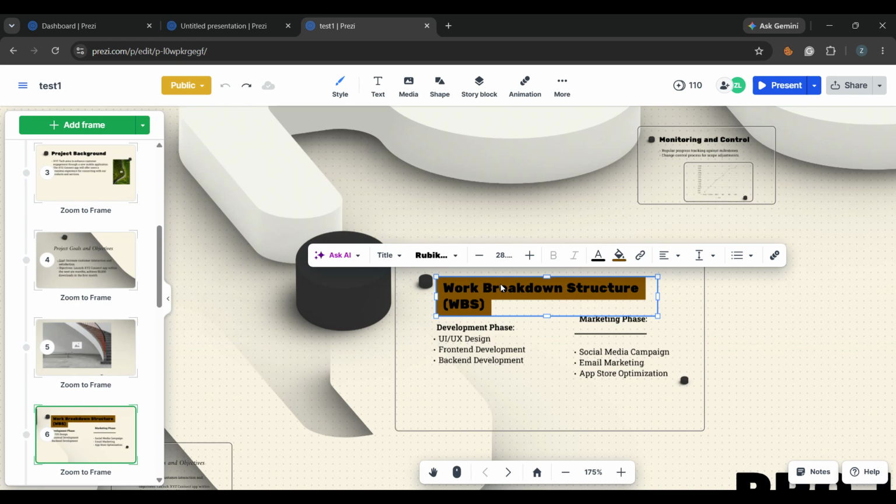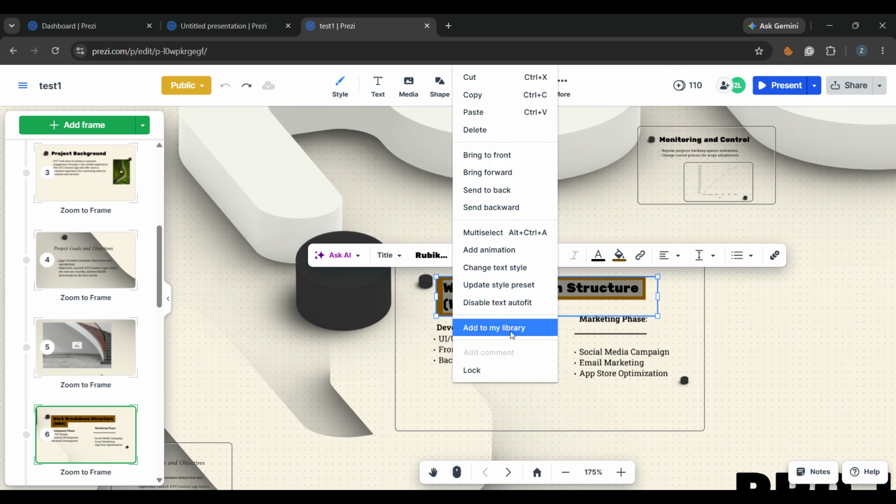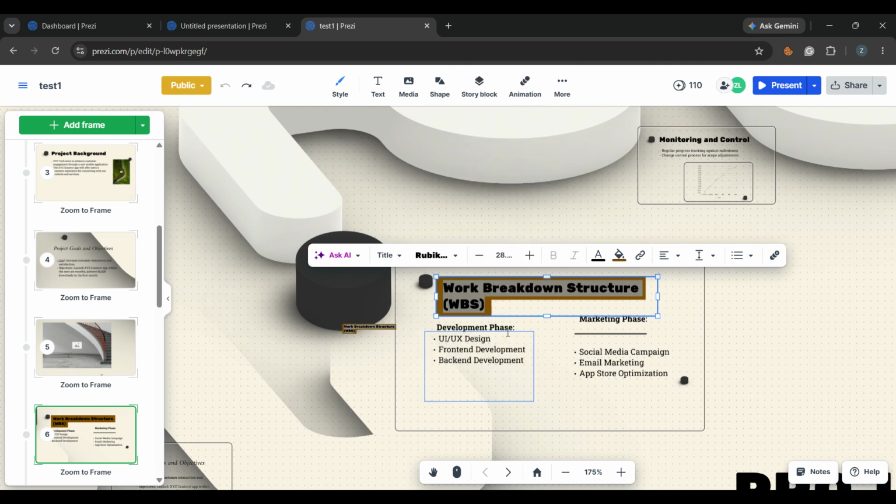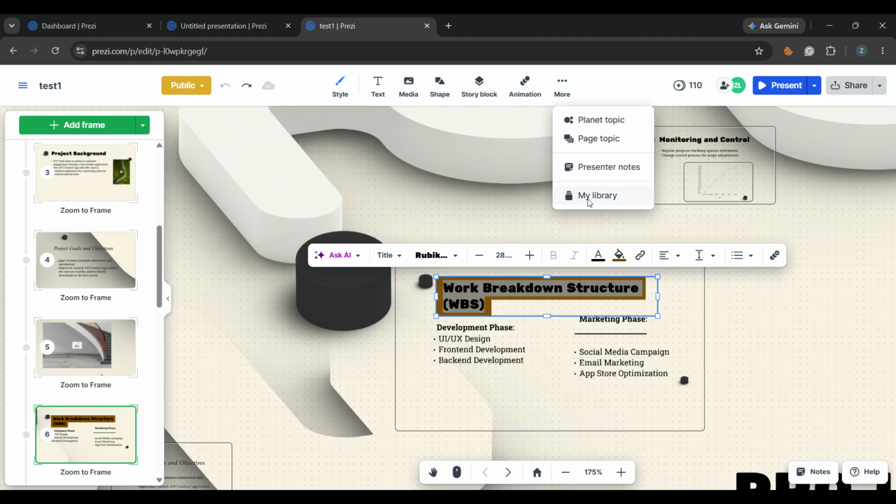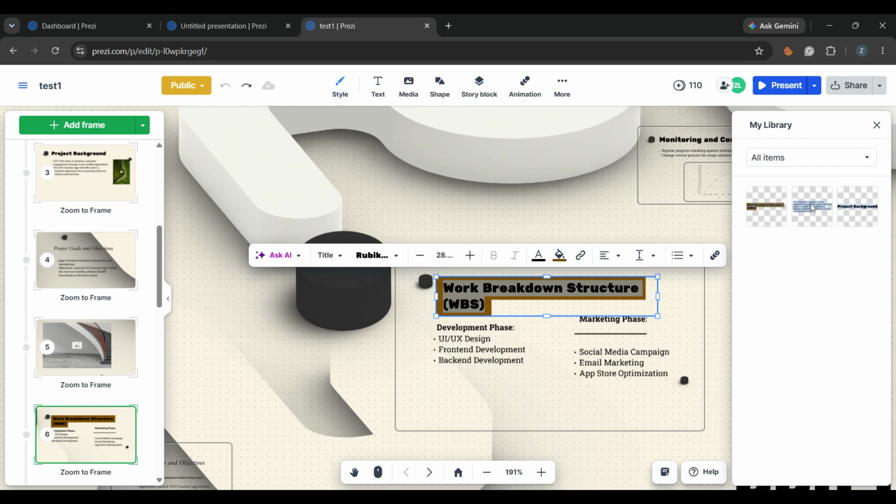After your selection is ready, look at the floating property bar that appears above the selected content. On that bar, you'll see an icon that looks like a small folder with a star or plus sign. This is the Add to My Library option. Click that icon to save your selected content into your Prezi library. Once you do that, Prezi stores the block so you can reuse it in another presentation without recreating it manually.